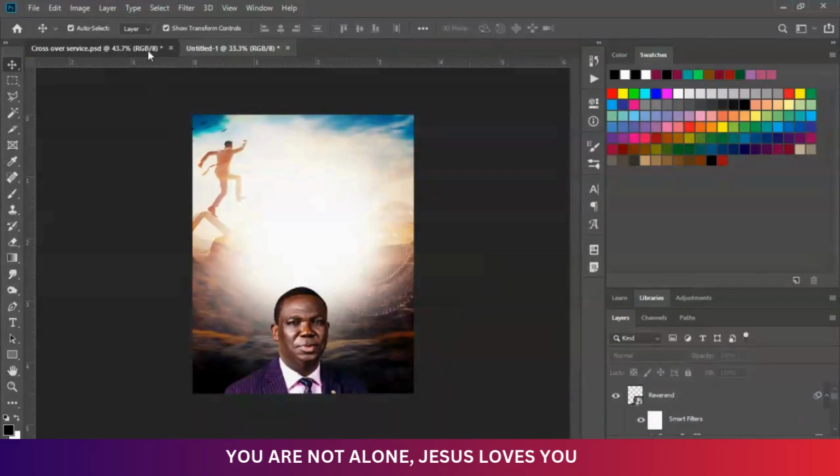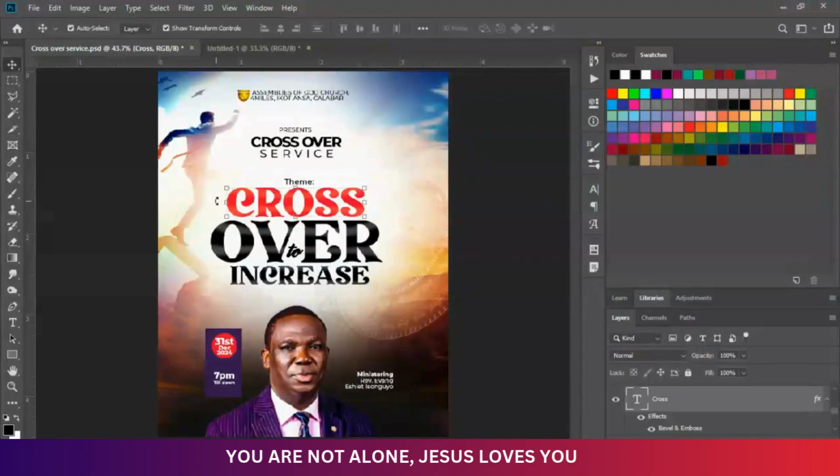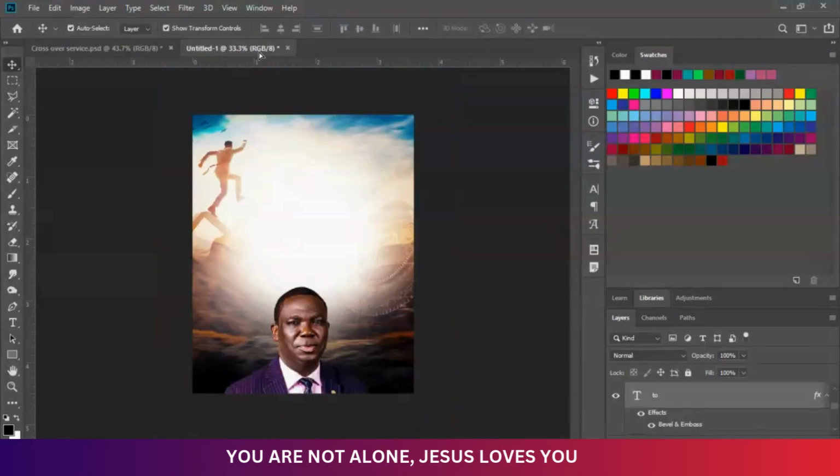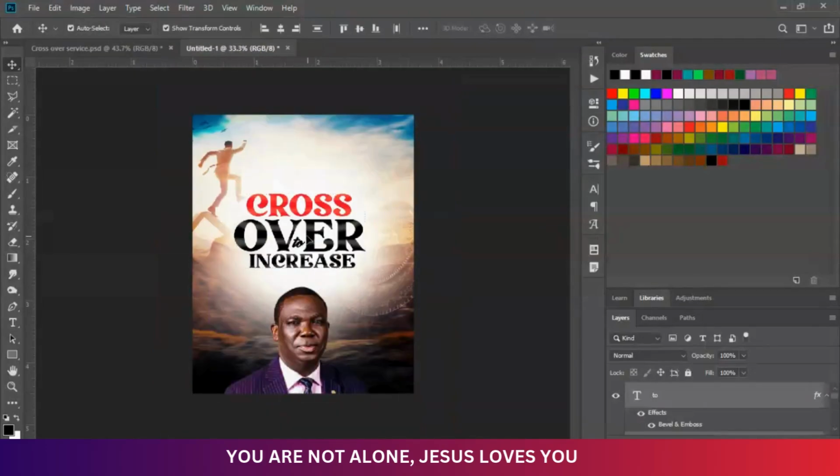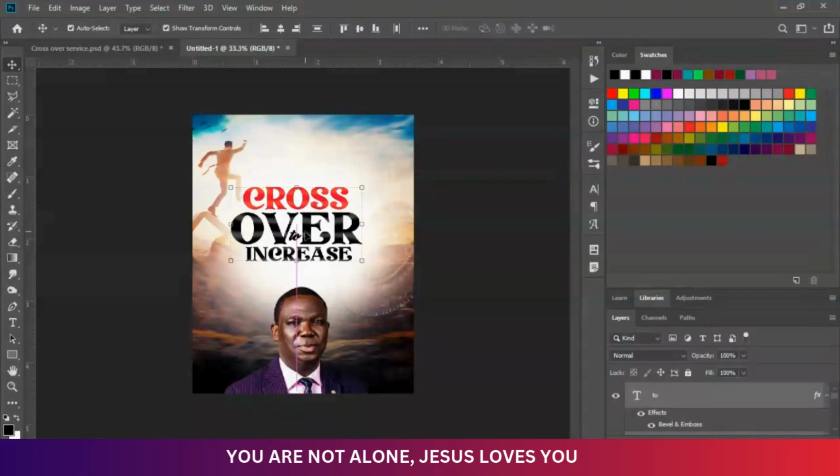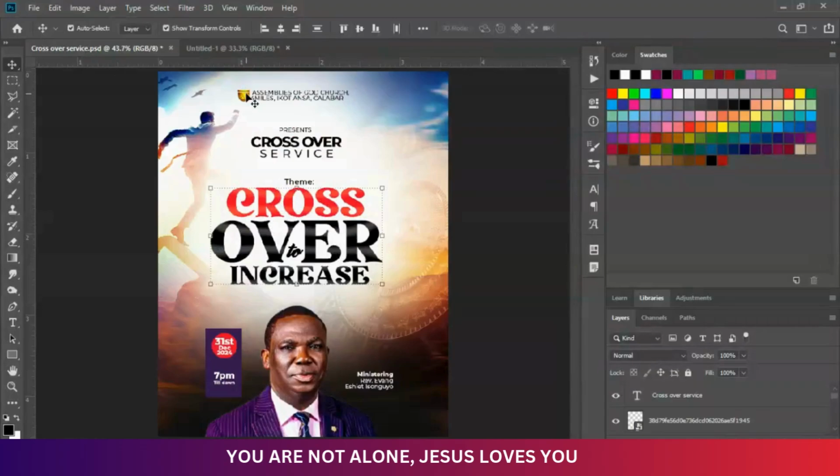So the next thing I'm going to do is to bring in the text from the other design. I won't be spending time to type, so I'll just bring in the text from other design. Okay, so we have that here. I'll do same for the other text. So just bring in all the text at once.